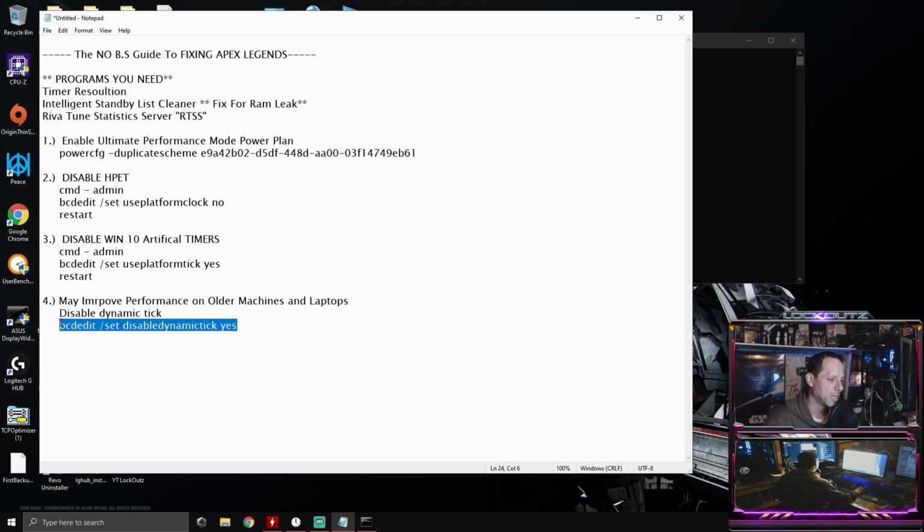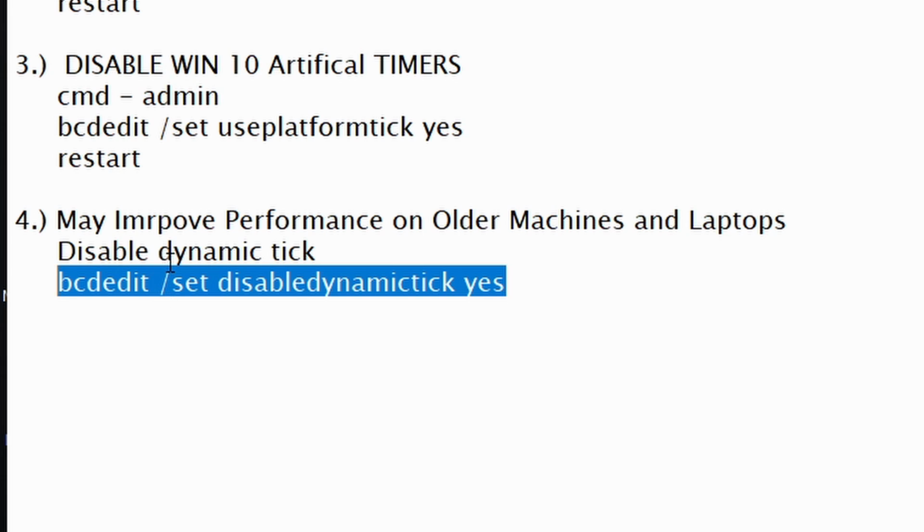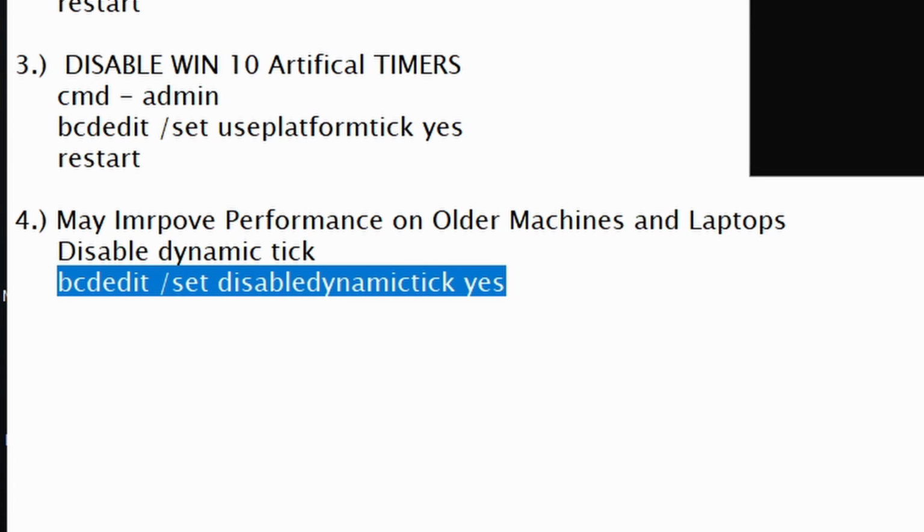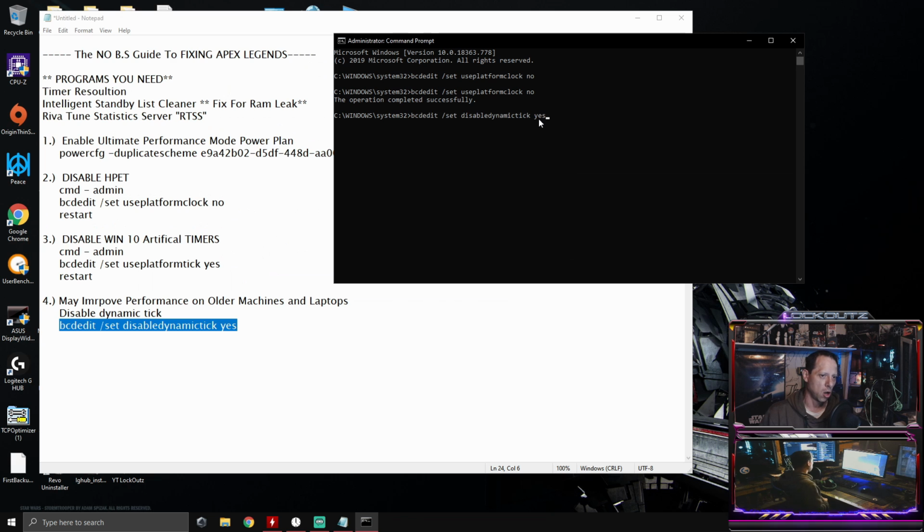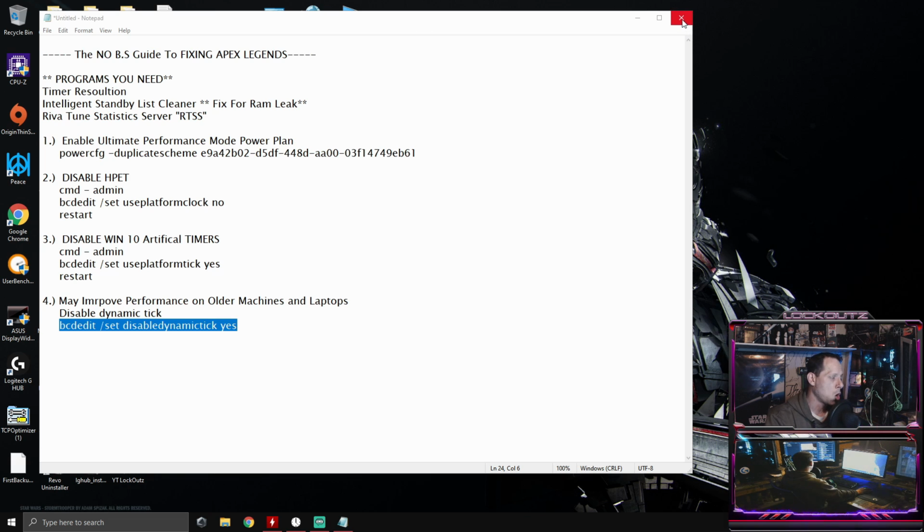So this command is bcdedit /set space disable dynamic tick space yes. Control C that. Take it over here into your command window and Control V it to paste it. Hit enter. It'll tell you the operation was completed successfully. If the operation was completed successfully, restart your computer. You guys are now almost done.